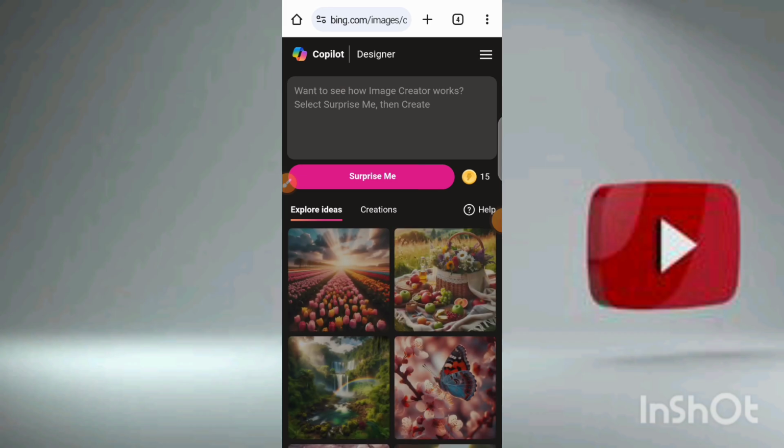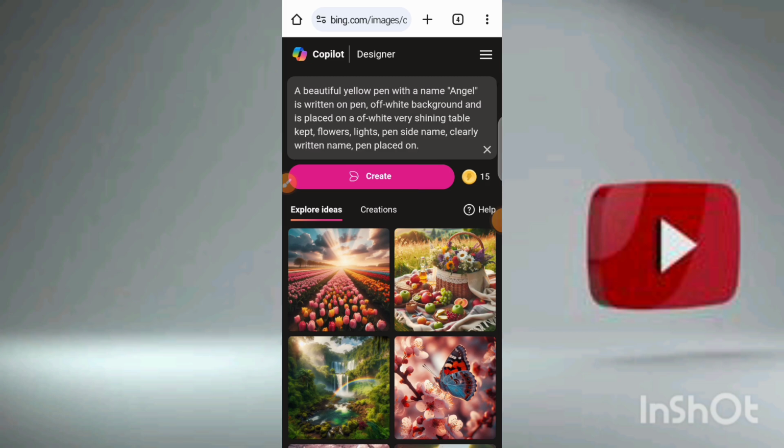Now I've registered already. Now I have 15 coins. So let me paste the prompt. A beautiful yellow pen with a name angel is written on the pen, off-white background, and is placed on an off-white very shiny table. Care flower lights, pen side name, clearly written name, pen placed on. Then click on create.